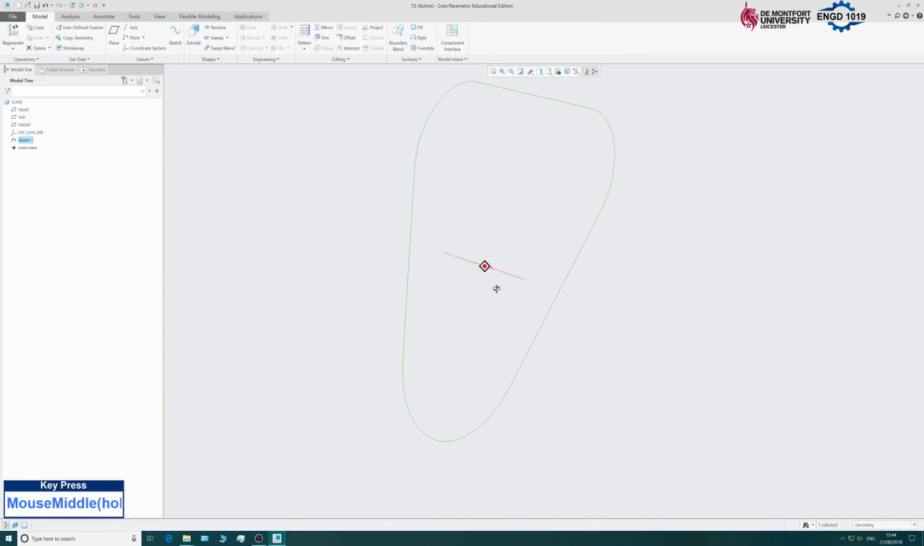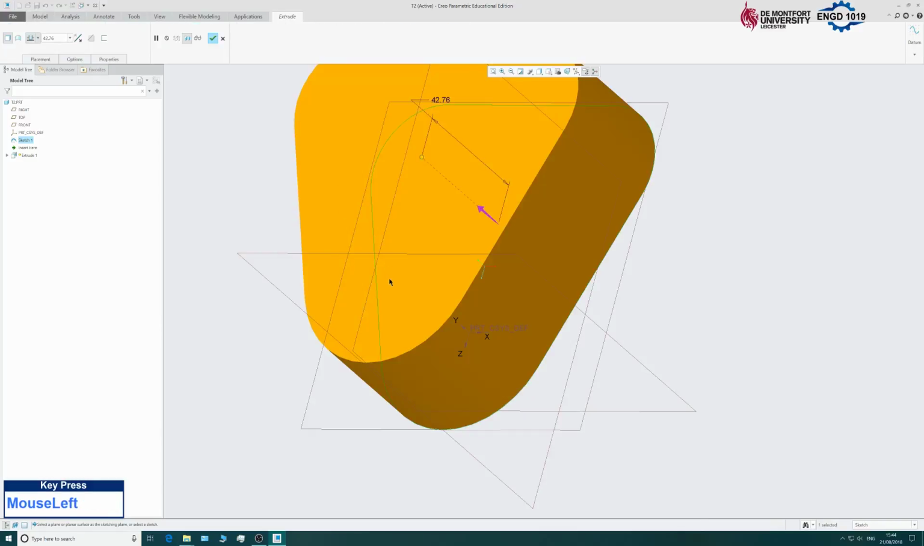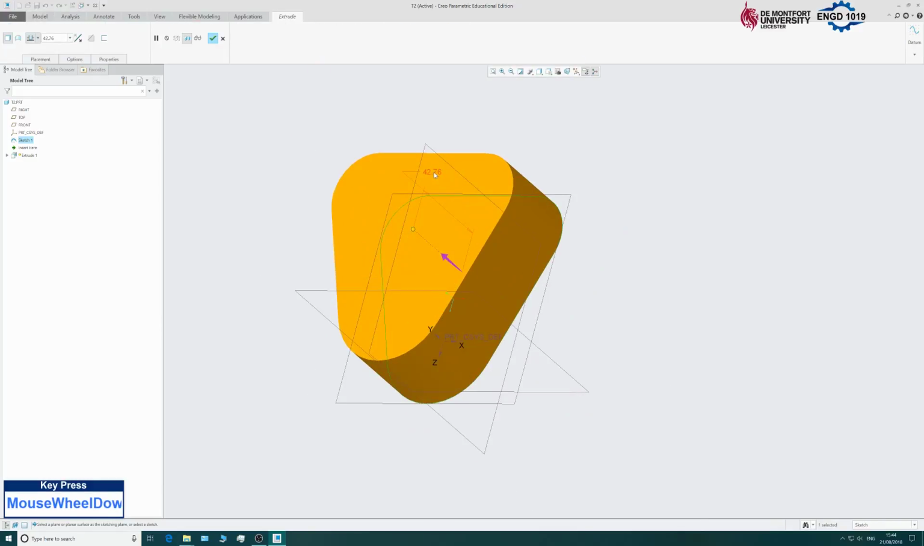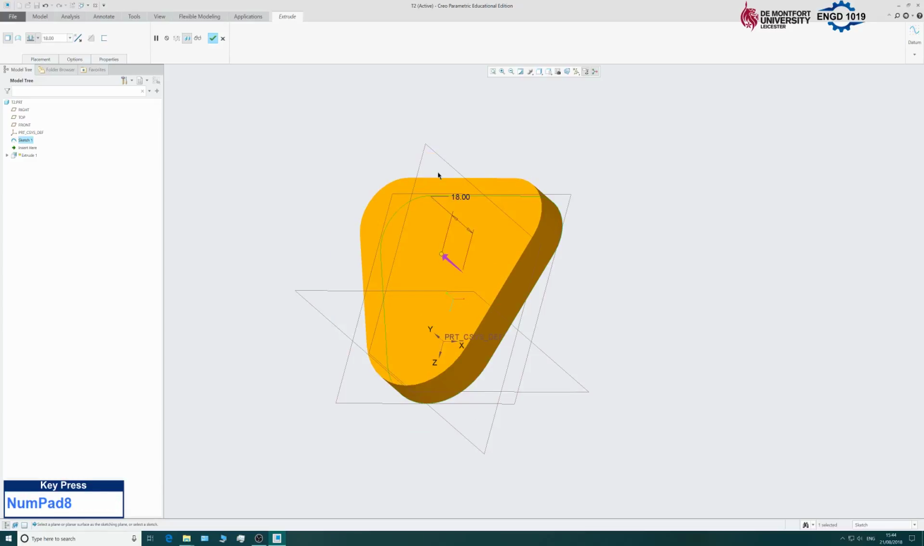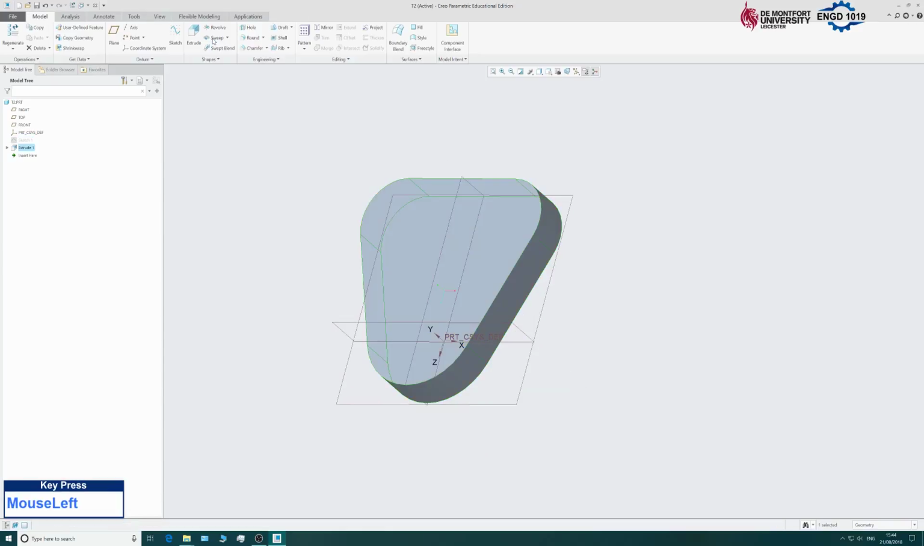And again, just use the extrusion tool. Extrude. And so the base of this part has a thickness of 18mm, and we'll just accept that.